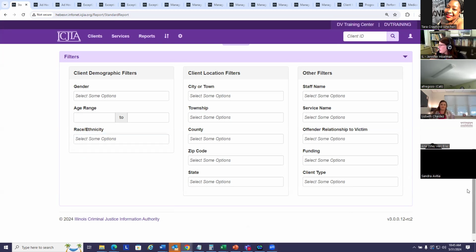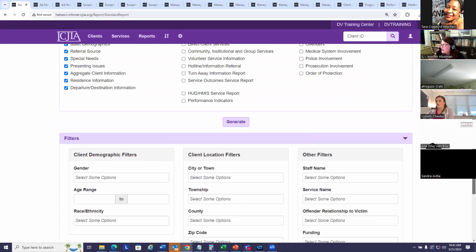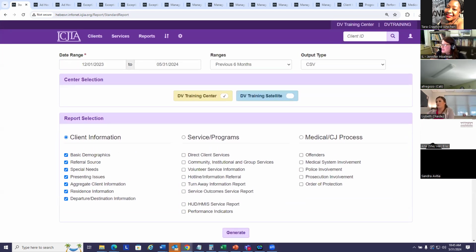Okay, so we'll actually get into the report itself. I'm going to leave the filters off. And just a couple more things I wanted to point out. Some of you may have different InfoNet accounts. If you have multiple locations, this is an optional service InfoNet offers.